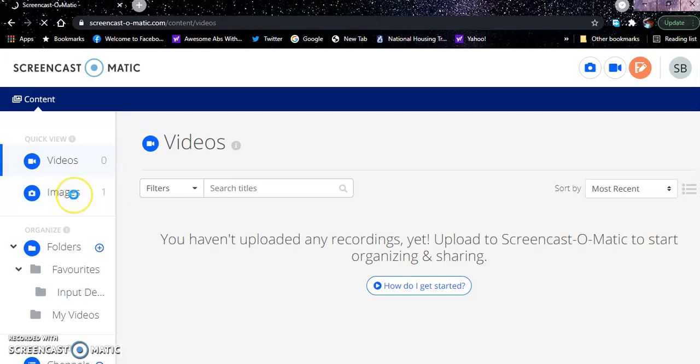Now images. With the images, whatever screenshot you take can be stored in images. I'm going to show you what mine look like. This was a screenshot that I took earlier, and I'll be showing you how you do it as well.